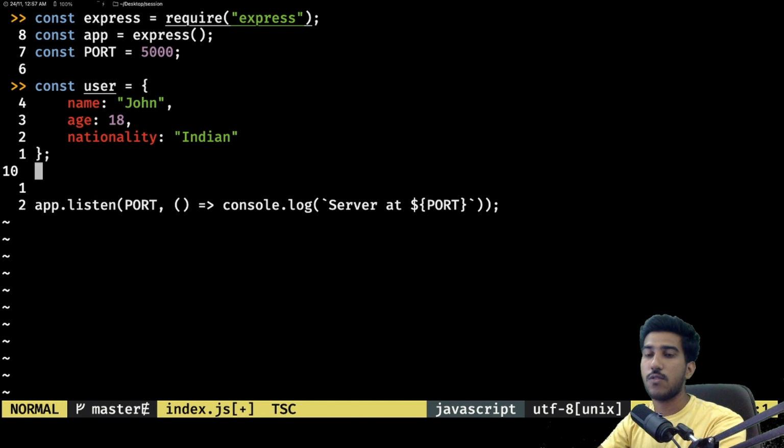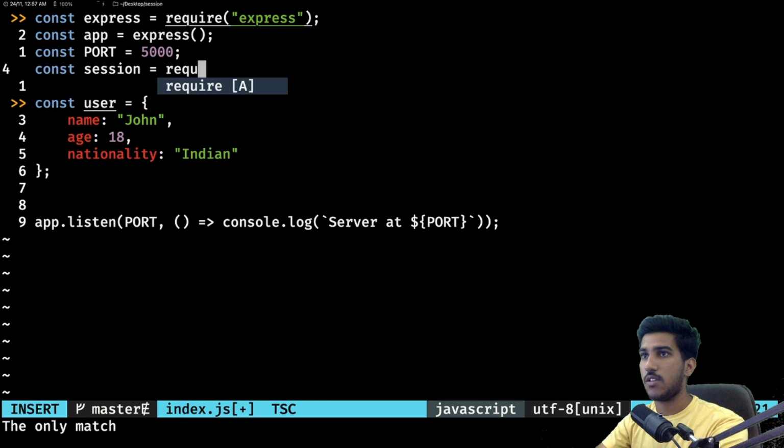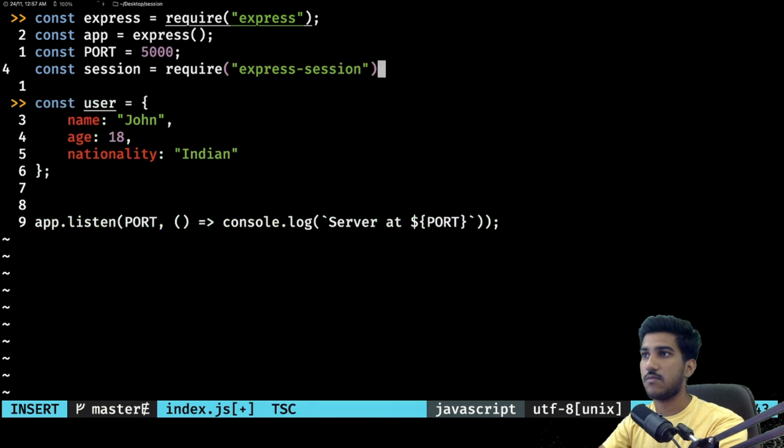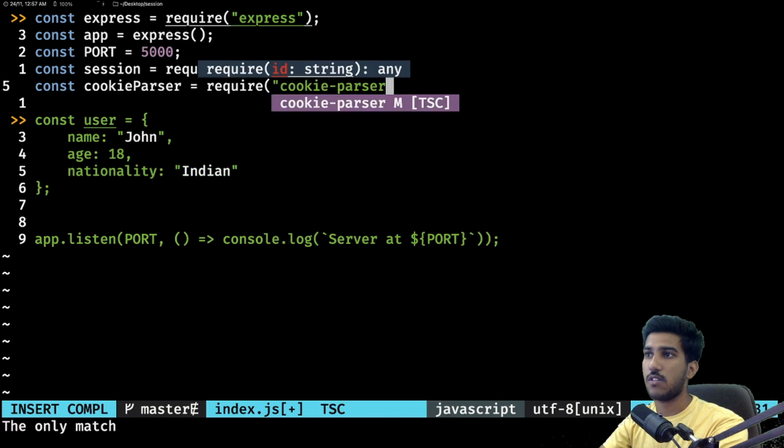And the first one, before even starting with the routes, I want to import these modules. Let's say session will be Express Session, and cookieParser would be Cookie Parser as well.